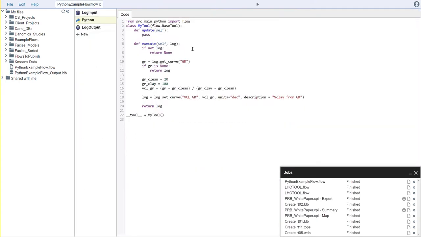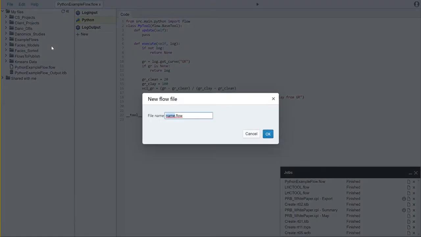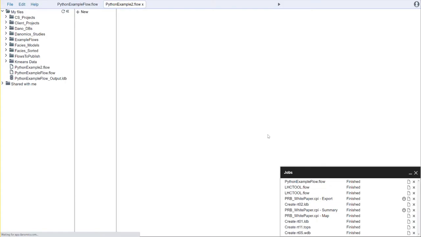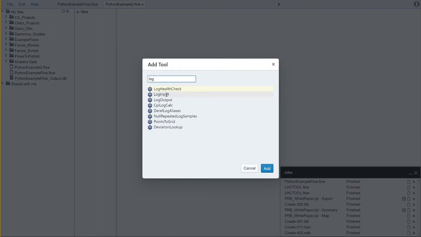Okay, so that is a very simple example, but I know you're thinking, hey, I want to do some more advanced operations. So let's take a look at a tool that we have built in Python as a demonstration for this. So I'm going to start by creating a new flow. So once again, File, New Flow, and I'm going to call this Python example 2, and I'm going to hit OK. And once again, that creates a new flow, and you'll need to put in a few building blocks here.